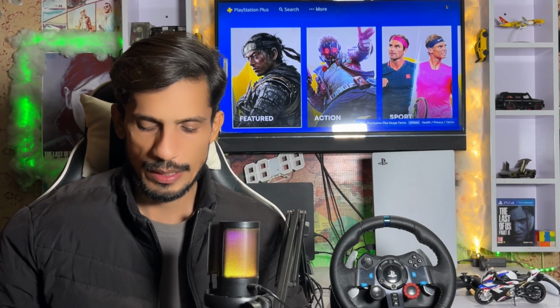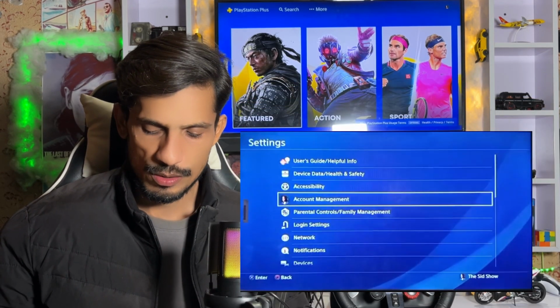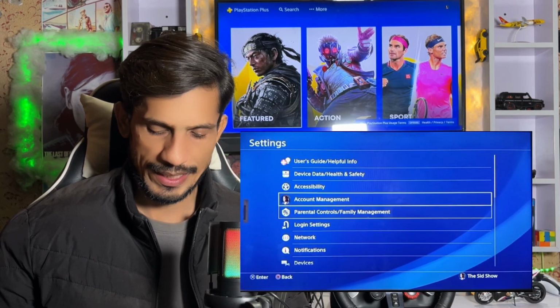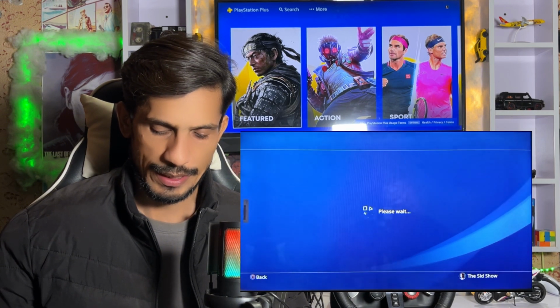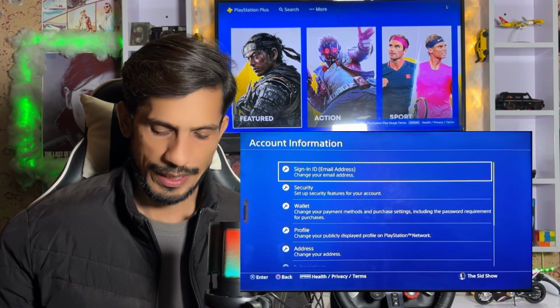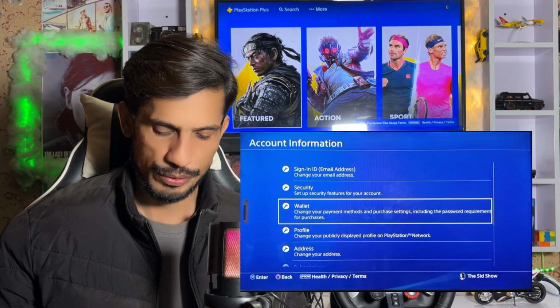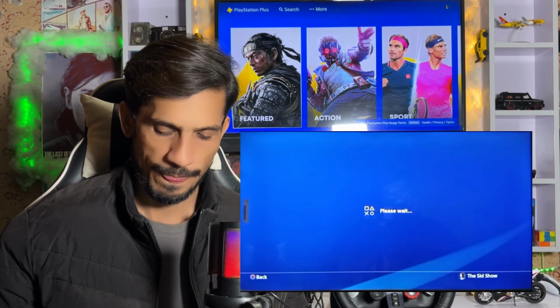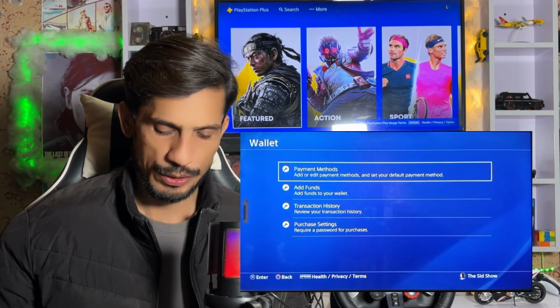Here we are at the screen. So here we go to Settings and Account Management. Simply then go to Account Information, and here we are at the Wallet. You just go to the wallet settings. Here we are, and then you just check.